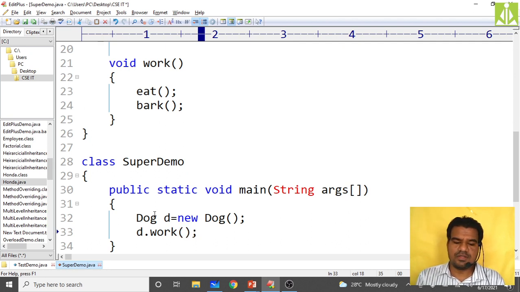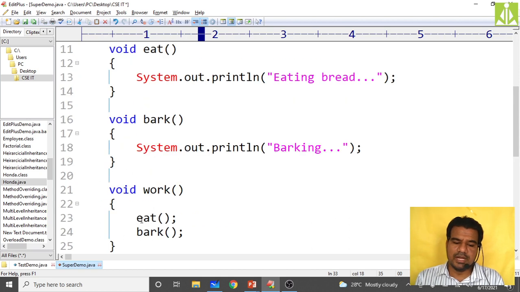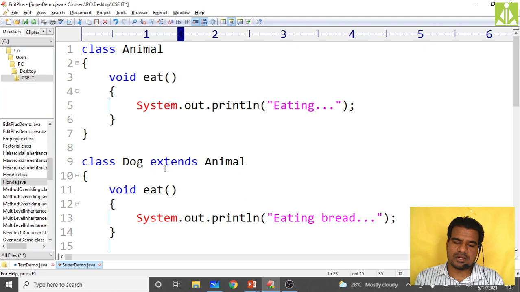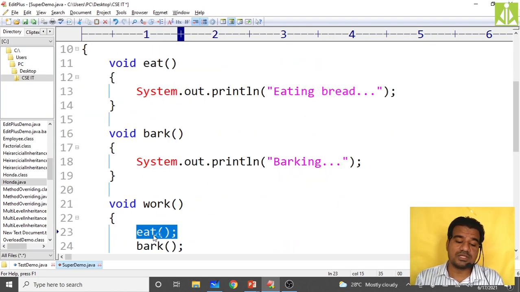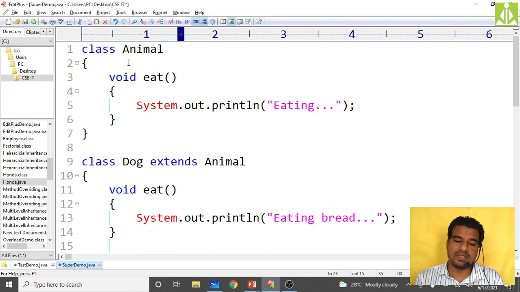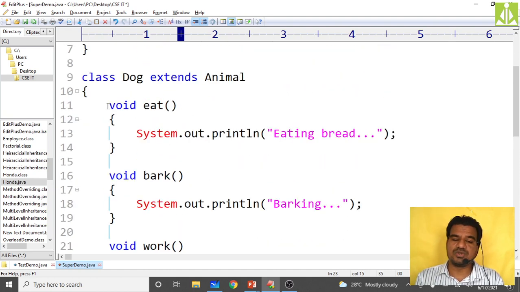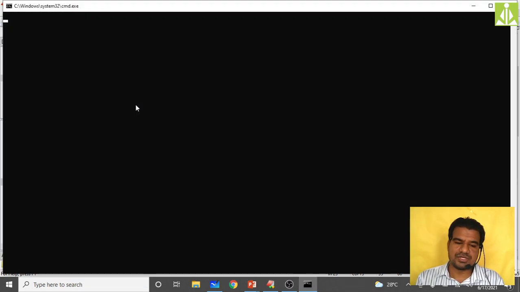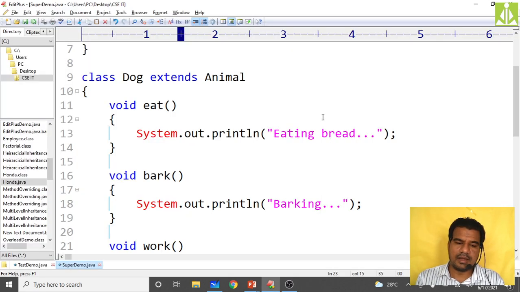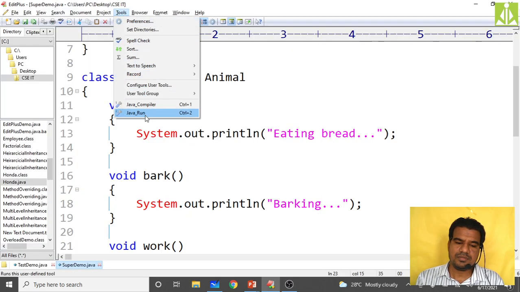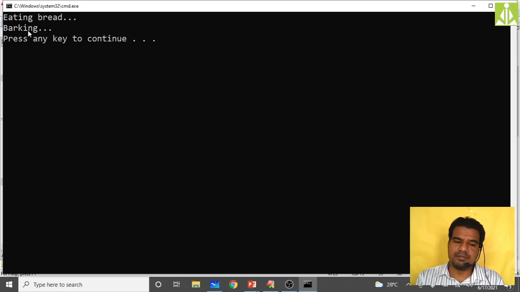When you call the work method, it is indirectly invoking eat and bark. So which eat is it invoking, this eat or this eat? If there is method overriding, it will always invoke the nearest eat. So it will print eating bread and barking. Let's go and see. Tools, compile, compilation successful, and run. You're getting the message eating bread and barking.